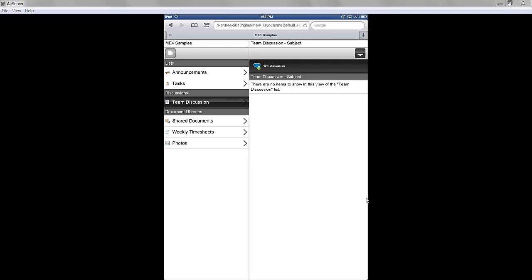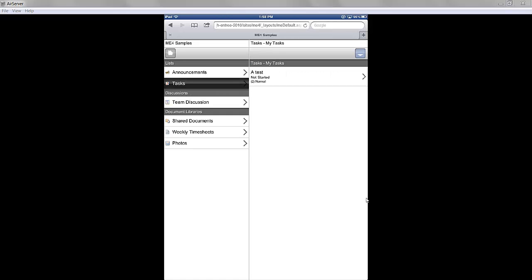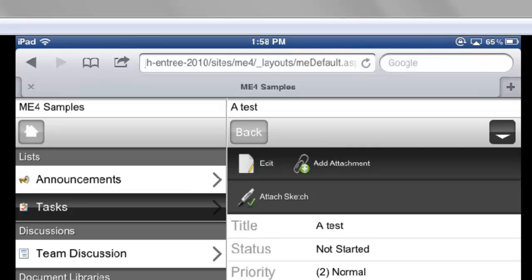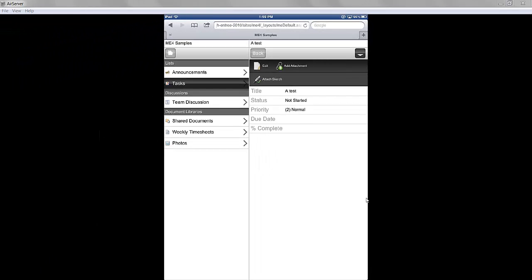Now, the demonstration that I'm going to give you for the power of the action tray is being able to add a hand-drawn sketch from your tablet to either a list item or a document library. So let's take a look at adding an attachment to a list item. I'm going to open up this task item, and I am going to hit the action tray. You'll see that I have this attach sketch action. I'm going to tap on that.